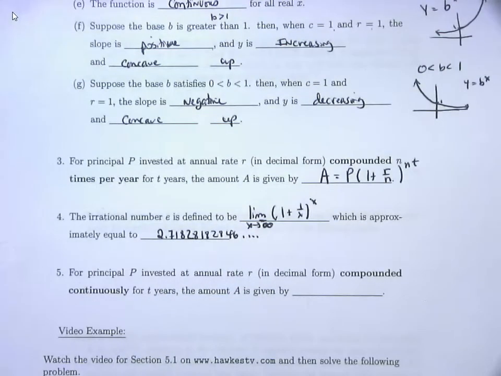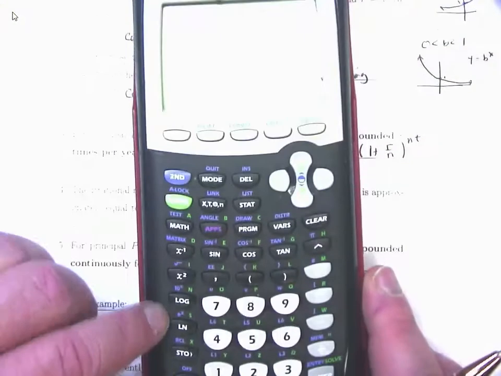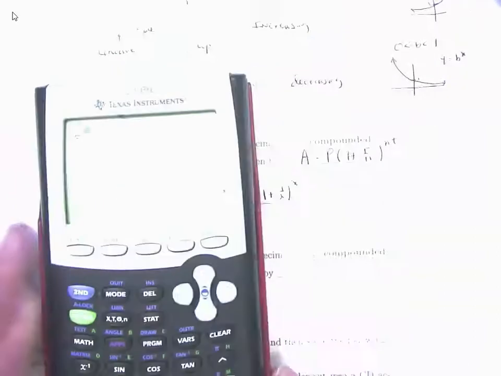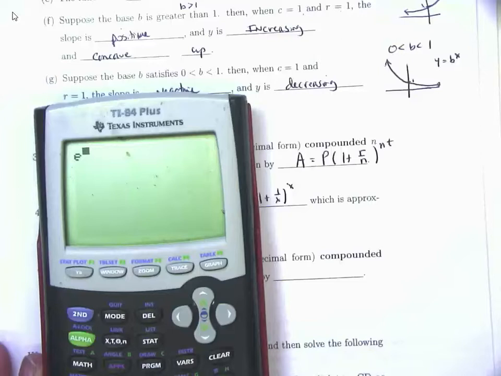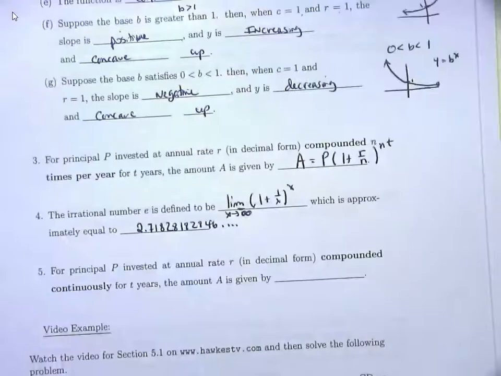We will be using the e button on the calculator. The e button on the calculator is located right above the LN button. Just to remind you, it's in blue. So it'll be second e, and it'll be e typically to a power here. So if you raise it to the first power, anything to the first power is itself. You get e, 2.7182818, and there's some more decimals off the screen there. Does that make sense? Okay.